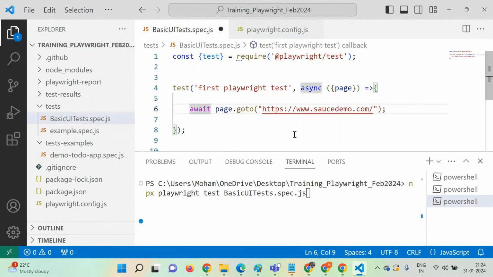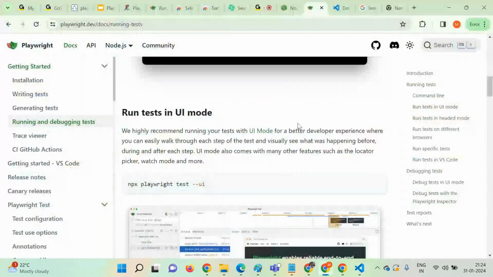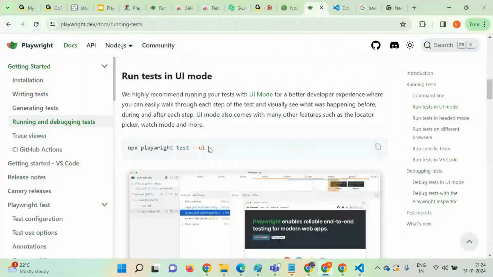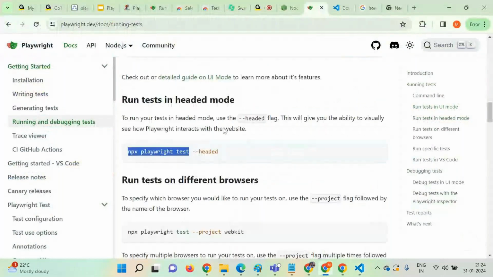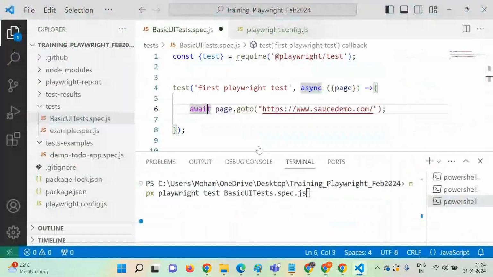Okay, so if you see Playwright, you can also run a test in UI mode. I could directly jump and show it, but I want you to get familiar with the command line first. Get the tough thing first, and the easy thing you can obviously do later.